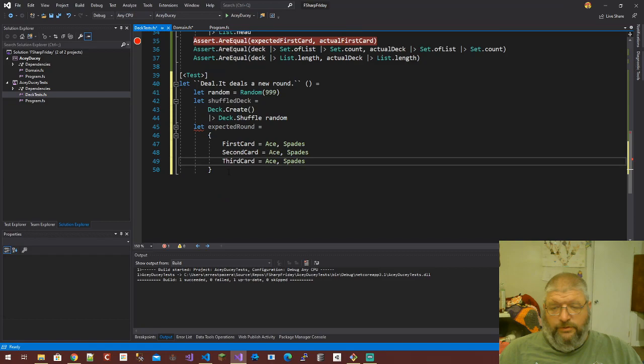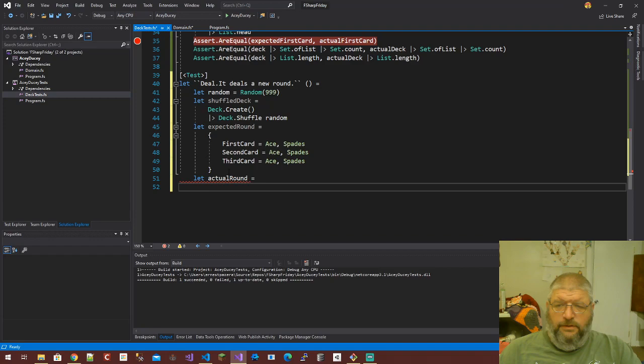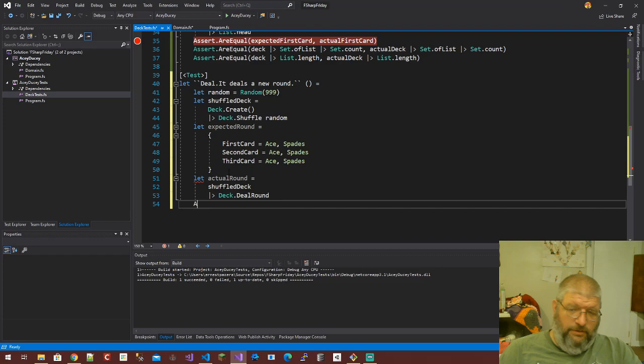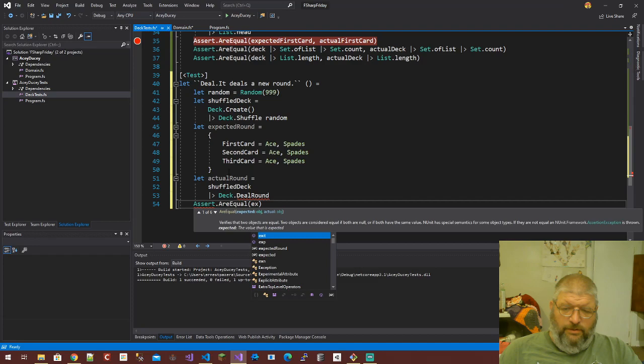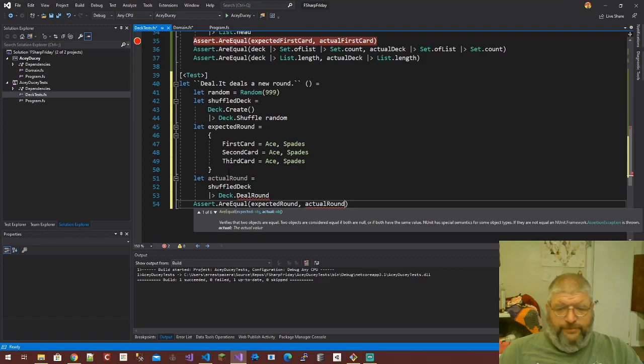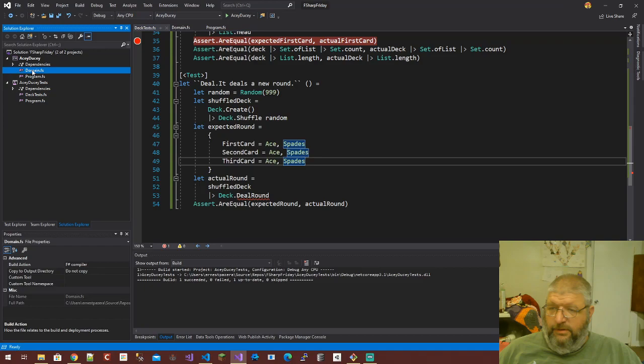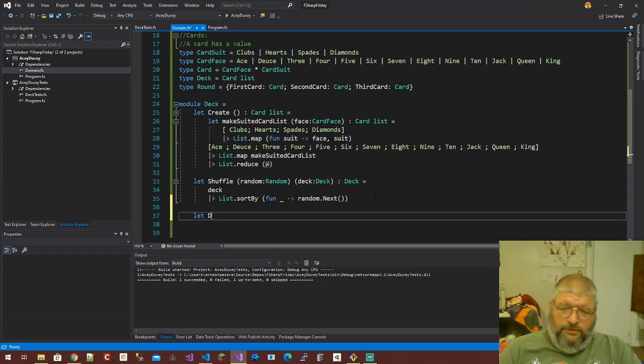So sure. And then let actual round be, I've got the shuffled deck, going to pass that into deck.dealRound. And so then I should assert or equal the expected round, the actual round. So now that's a function, and it doesn't compile because I need to make it just barely compile. Let's go back over here and make a deal round. Let deal round. That's a deck.